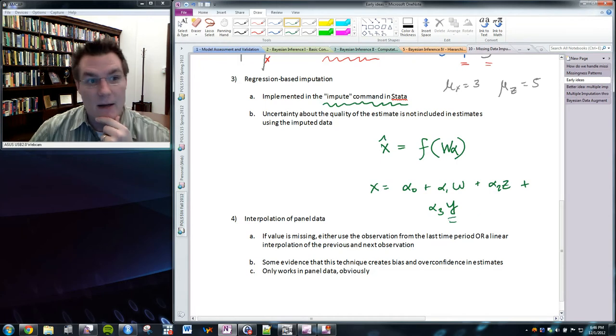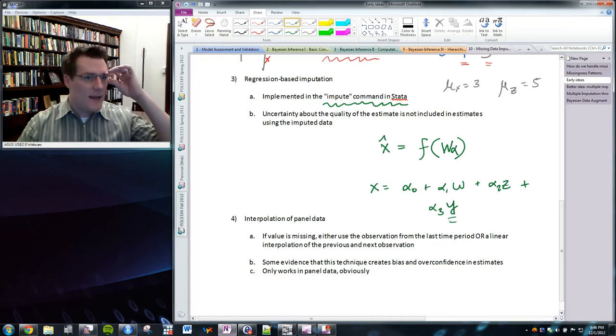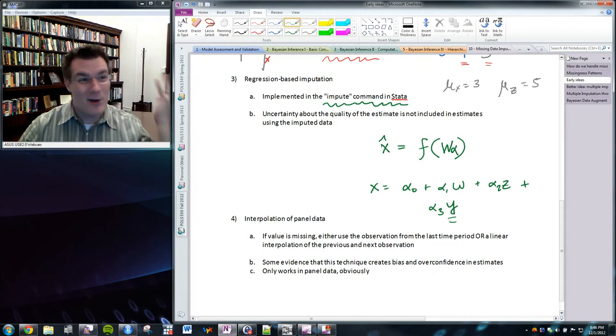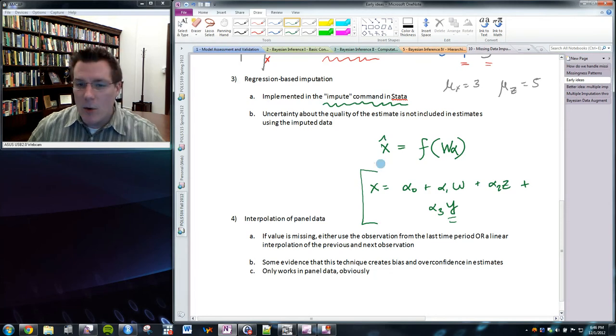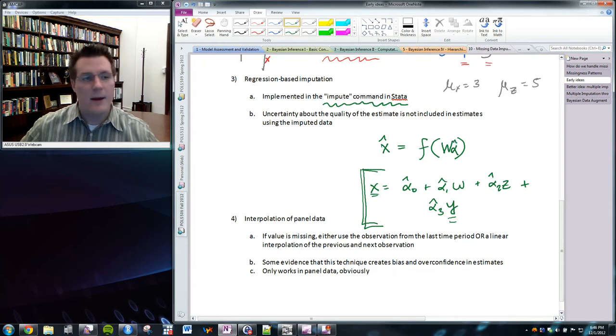You can even put the dependent variable in, and that is not problematic. In fact, it makes things better. One should do this because this is not a causal model in any respect. We're simply trying to get the best guess for X, period. So prediction is all that matters, and if putting a DV on the right-hand side improves prediction, so be it. So you run this regression model like so. You estimate coefficients, alpha hats, and then you generate your x hats by plugging all the other variables into the model and producing predictions just like always, and that becomes your filled in variable.